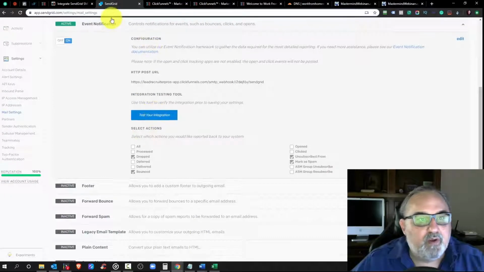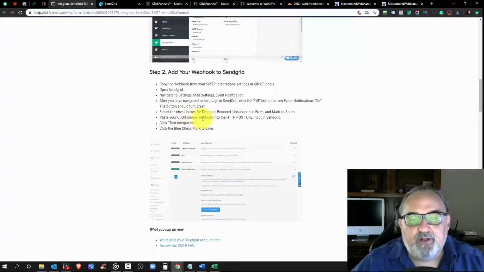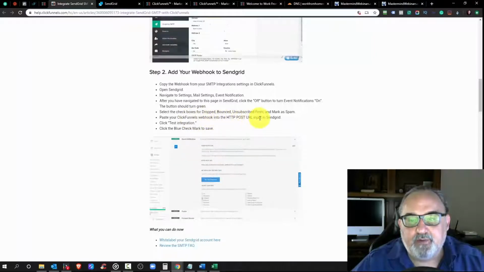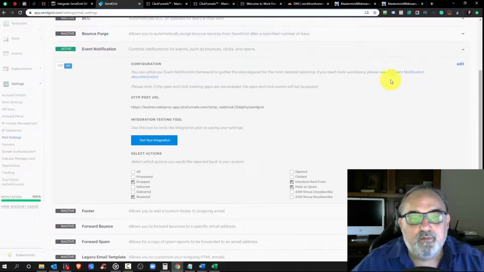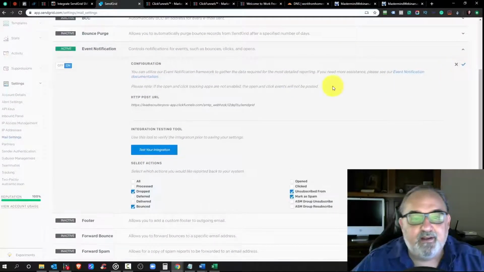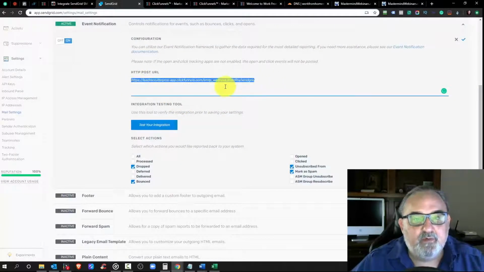Hold on one second, let's go back. Paste the ClickFunnels webhook into the SMTP post URL, which we did. Test integration, click the blue check mark, save. So if we go here, we go to edit. We did put that right here. We got the webhook.